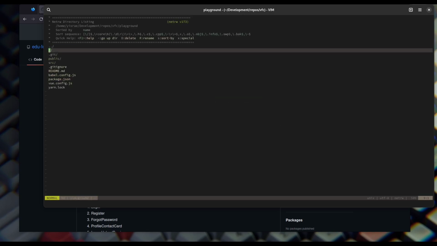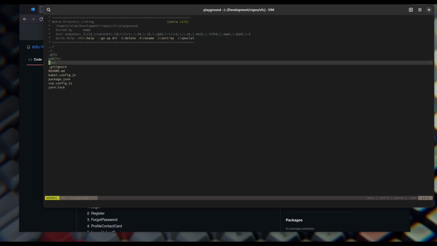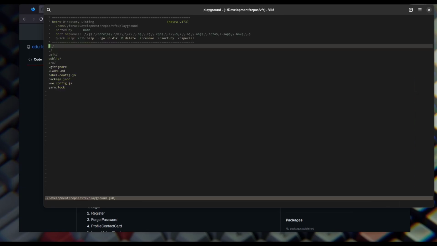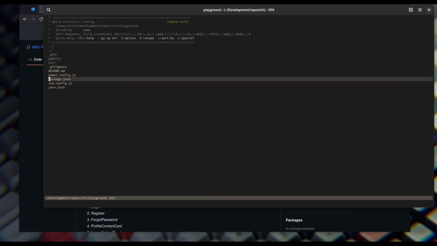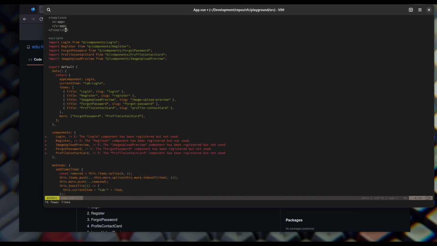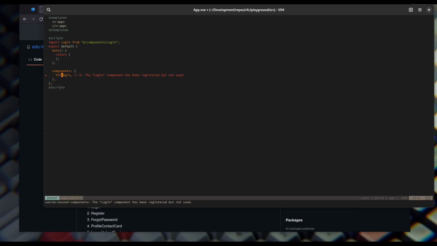I'm going to vim in here, and we're going to do some cleanup now. Package.json, I think we can leave these as is. Those are fine. We're not going to change anything there. Inside of the app.vue, I'm going to change this out. I'm going to clear this up, to be honest. We're going to just import everything, which can be good and bad, but for now we're going to keep it simple.